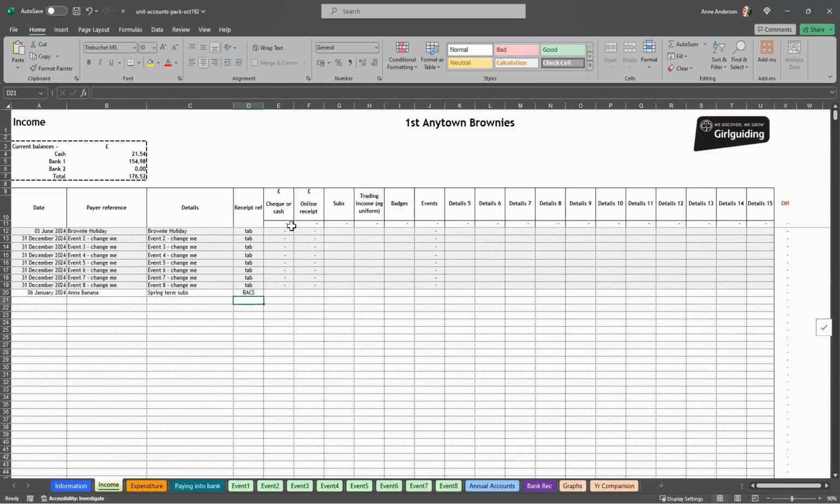So then we have to decide which of these two columns here we're going to put it under. If they're paying you by cheque or by cash, then we're putting it in this first column. But in this case, it was the bank. So this is an online receipt. So I'm going to put it in this column here.